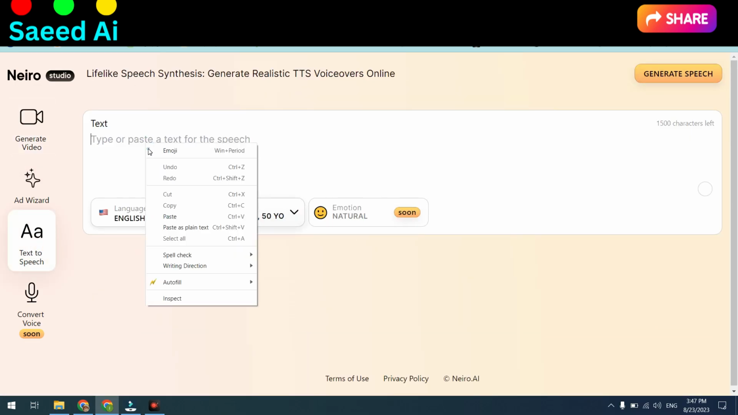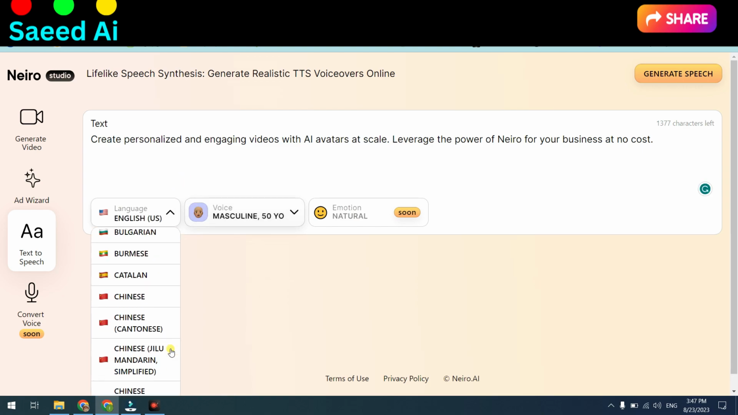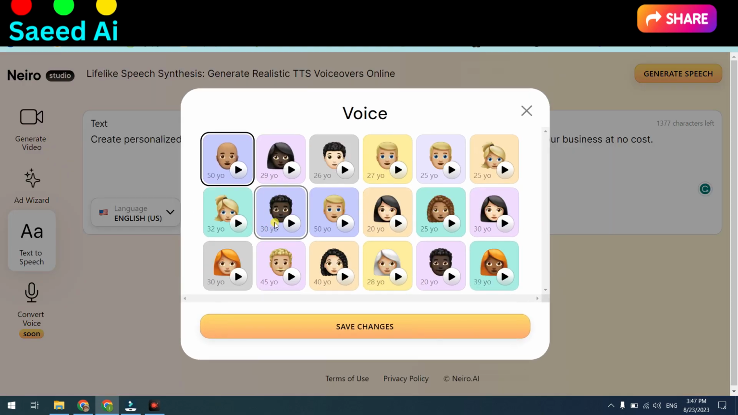Type or paste your script and select your language. Choose your preferred voice actor and click the Save Changes button to save the settings.